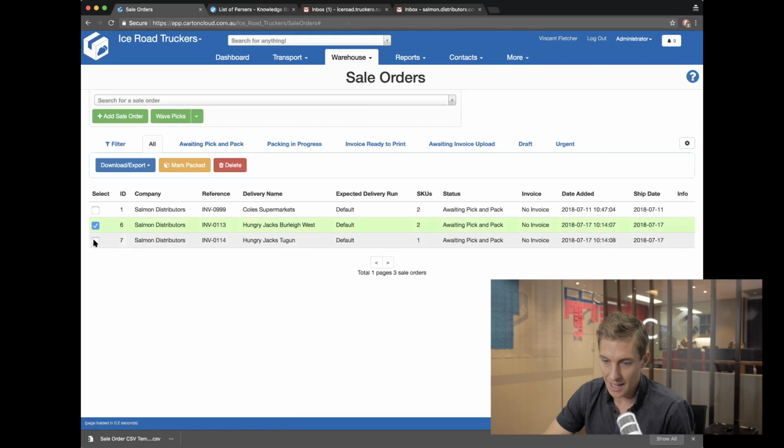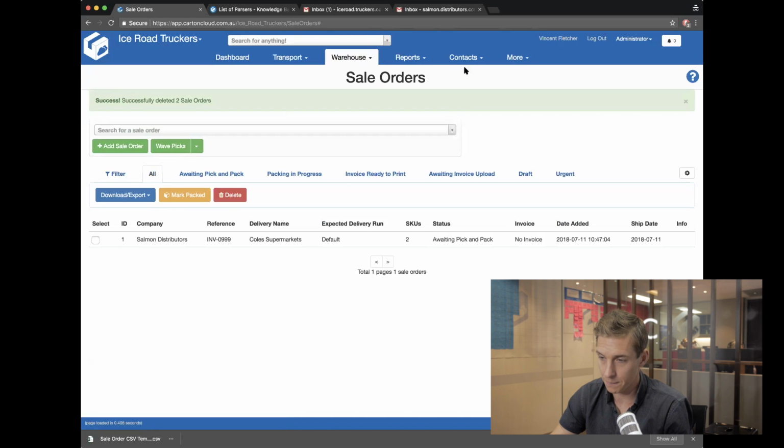I'm just going to delete these out again, and I'm just going to run through connecting the client's email address, so Salmon Distributor's email address, into the system so that you can see how to make sure that they get a response from CartonCloud advising them what happened. So I'm going to click delete, remove these orders. Okay. So those orders are now gone.